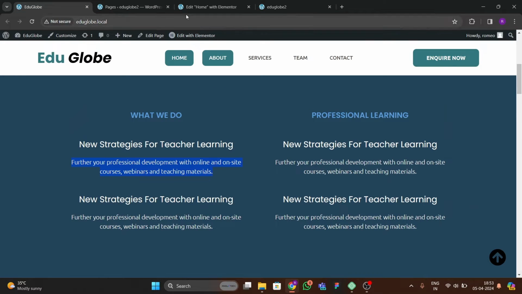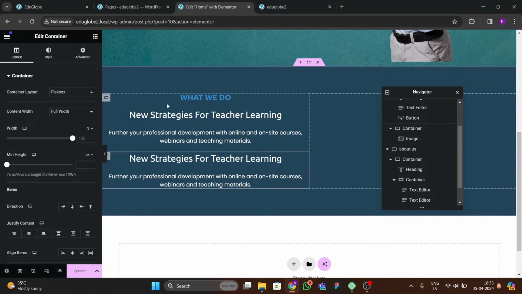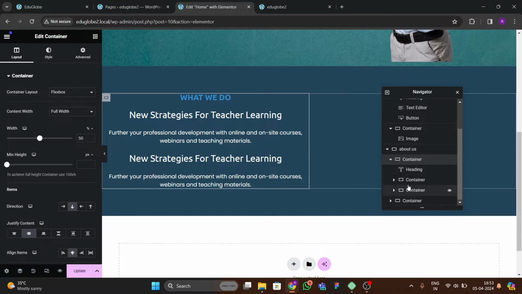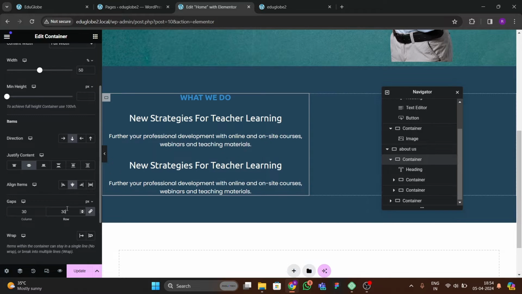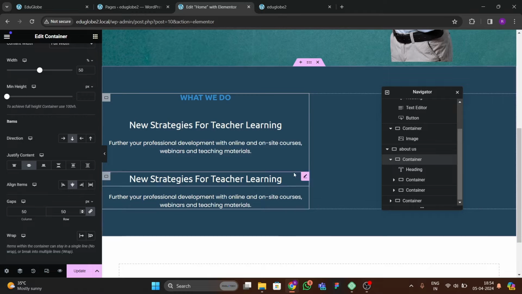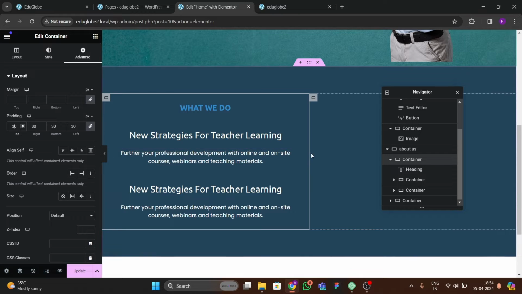Now after that you have to just duplicate this. For this we're gonna choose this container, and let's duplicate this. Okay, now inside this container we have this heading and the two main boxes. So we're gonna apply the CSS flex box. For adding gap here, you can add 50. Also we're gonna choose this, and we're gonna add some padding here. So let me add the padding of 30.